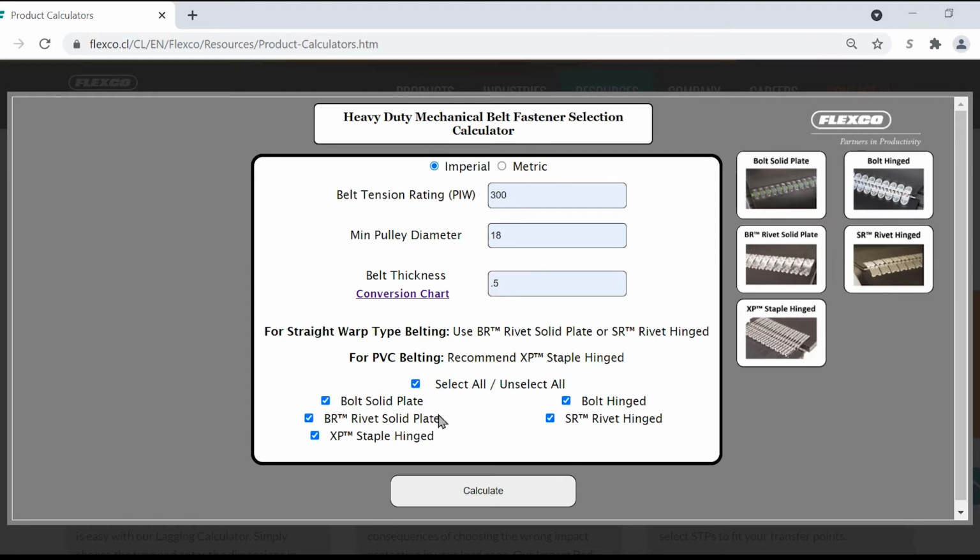We can go ahead and select all fastener types if you're not sure which fastener type you're looking for. Here's just a reference for bolt solid plate all the way through the XP staple hinged. We can go ahead and check them all. If there's only a certain type that we're looking for, we can just check those. So we'll go ahead and select all. And now we'll go ahead and calculate.